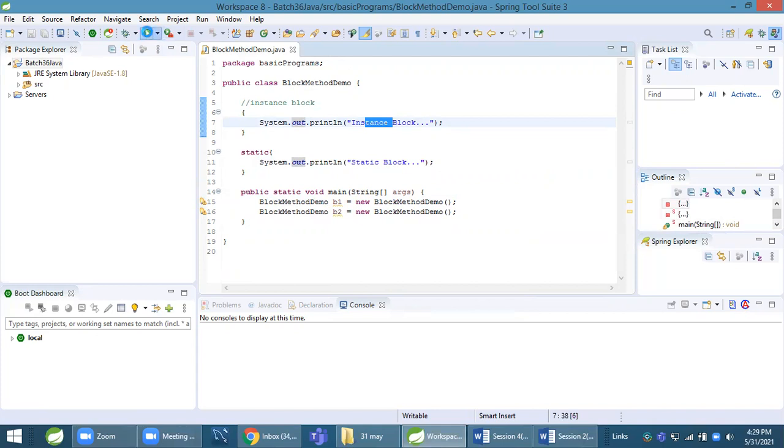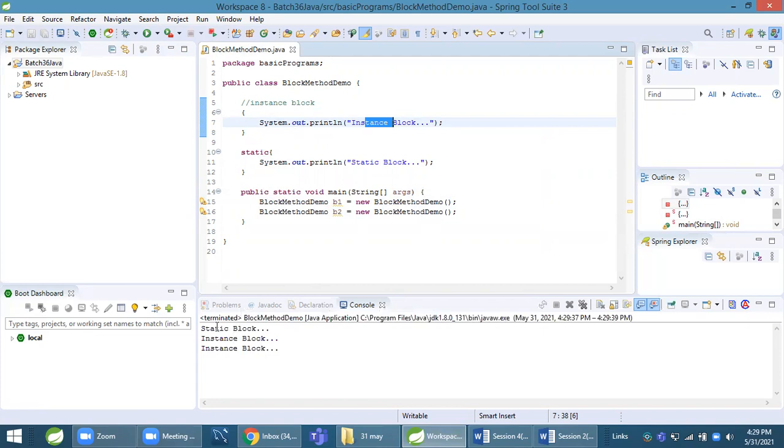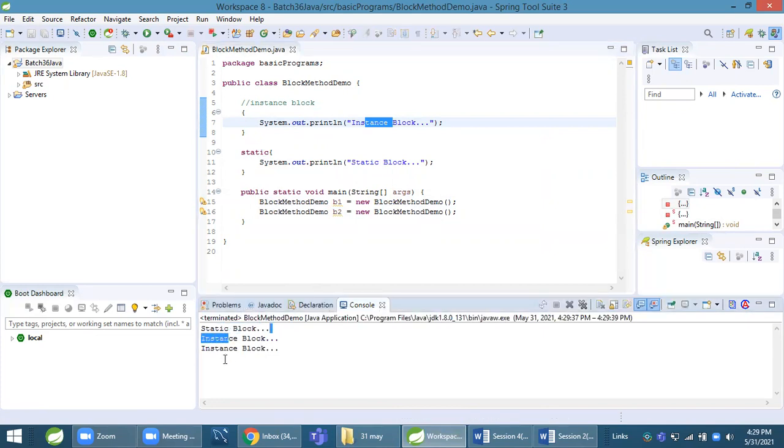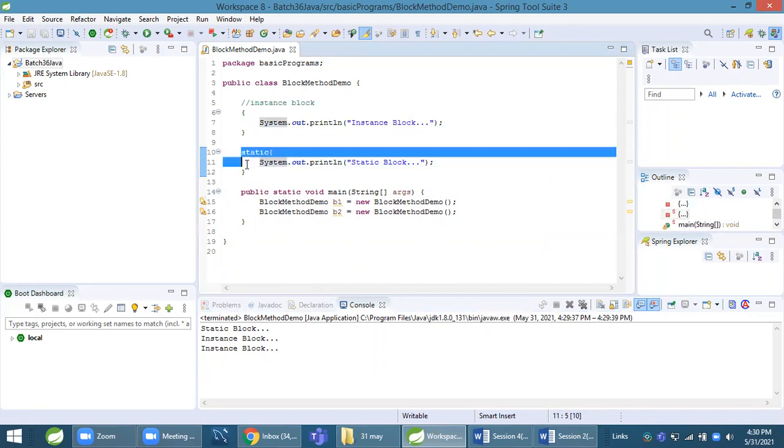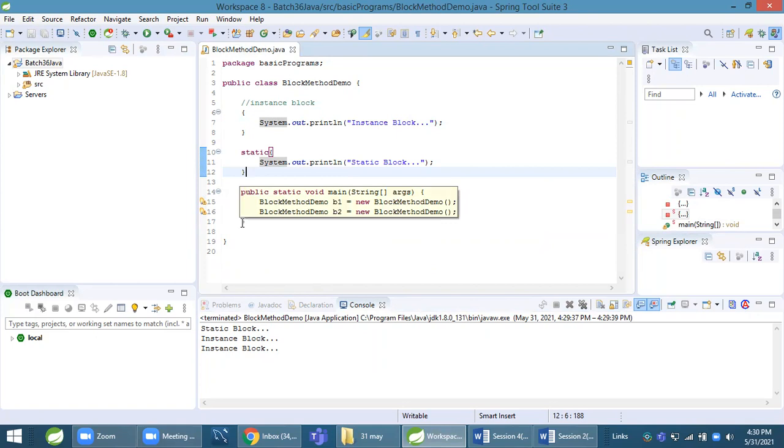Let's run this and check. I click on this run. Let us see in the console. Static block, then instance block, then instance block. Any doubt in this? So why instance twice? Because it executes at every object creation, but static executes only at first object creation. Okay. All right.